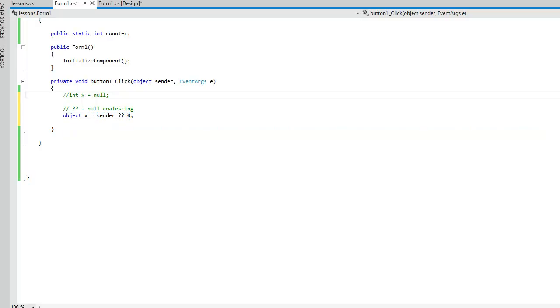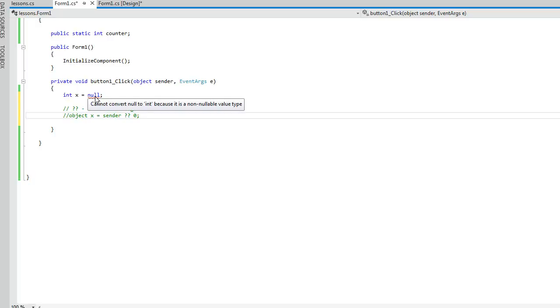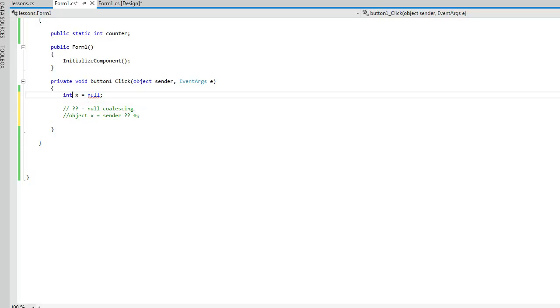Okay, so let's talk about integers not being able to be null. It's saying that it can't convert null to int because it's a non-nullable value type. So value types can't be null unless you use the same operator, question mark, and now x can be null. So it's just saying that we're not using it, but it's valid code right now because we added this question mark to it. So basically we're saying this is an int, I think. So that's how you can make value types null. Objects can be null, but value types can't unless they have that included.